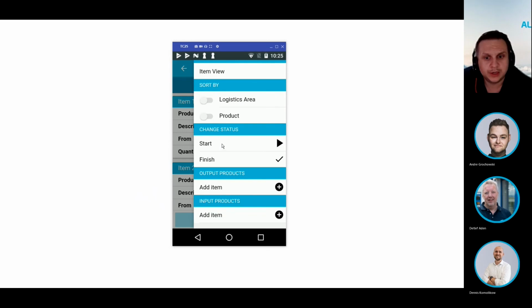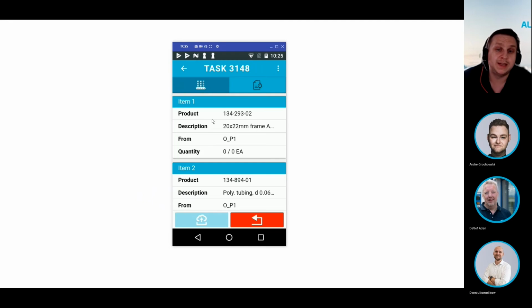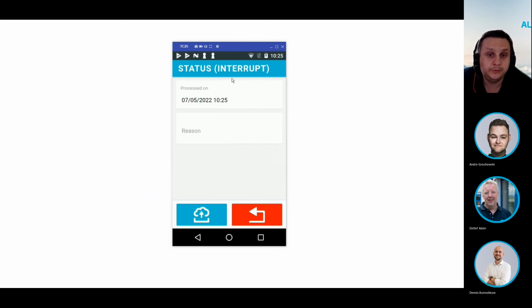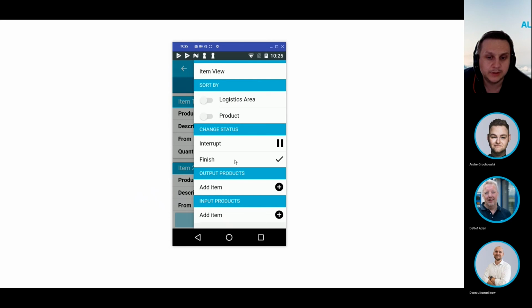Or let's say we start first to show you one more functionality, because once I have started the task, I can also interrupt it. And also the interrupt status is sent to ByDesign. And by selecting the interrupt status, I can also provide a reason, which is then transferred to Business ByDesign as well. In this case, I don't want to interrupt the task because we have already worked and finished it. So I'm just finishing the task now by changing the status.